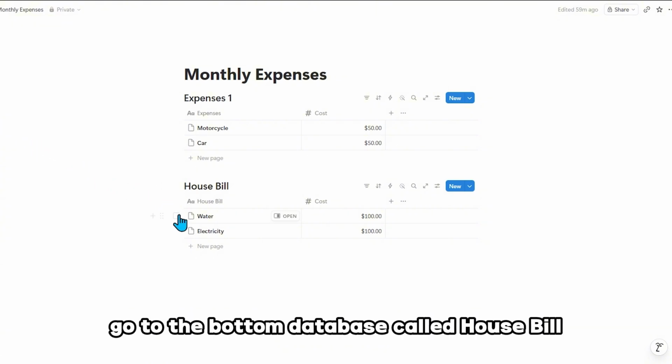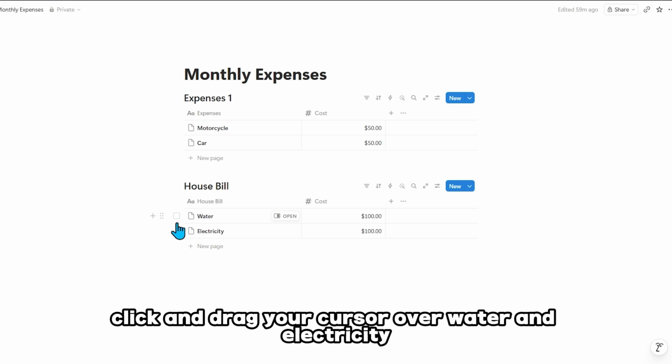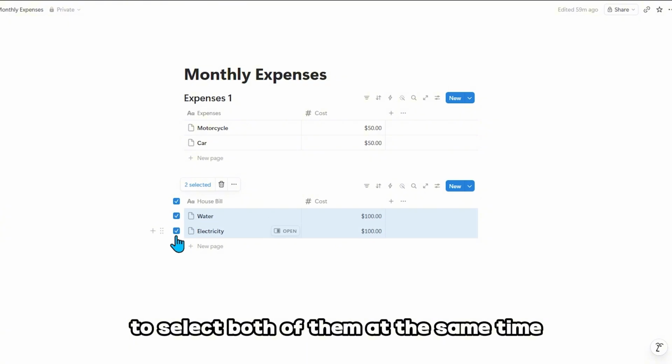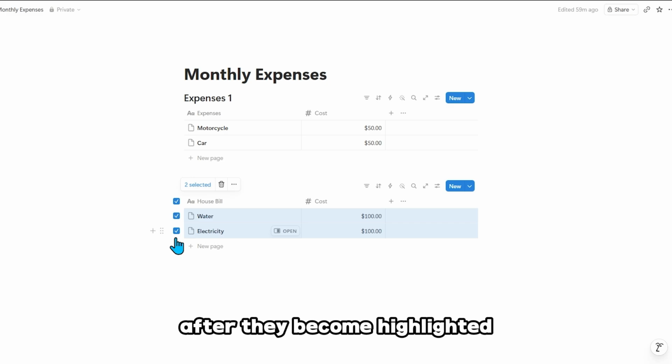Go to the bottom database called House Bill and prepare to move items from it. Click and drag your cursor over water and electricity to select both of them at the same time. Hover your mouse over the selected items after they become highlighted.